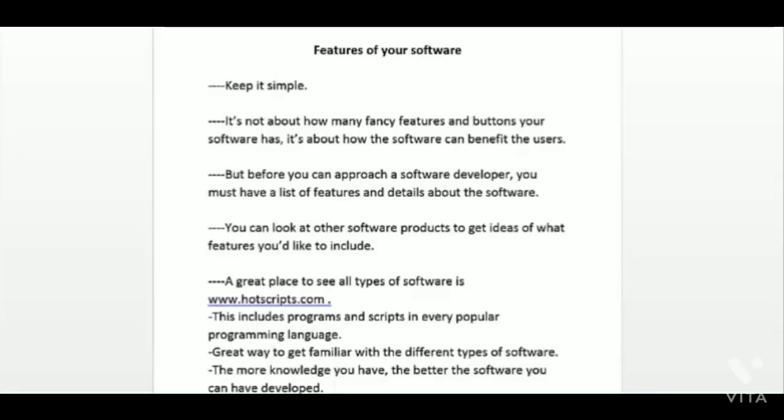Alright, so let's talk about coming up with a list of features and details of what your software is going to include. You've got to remember to keep it simple though, because it's not about how many fancy features and buttons your software has. It's about how the software can benefit the user. Because sometimes it's the most simple software that can become a best selling product. But before you can approach a software developer, you must have a list of features and details about the software product you plan to create.